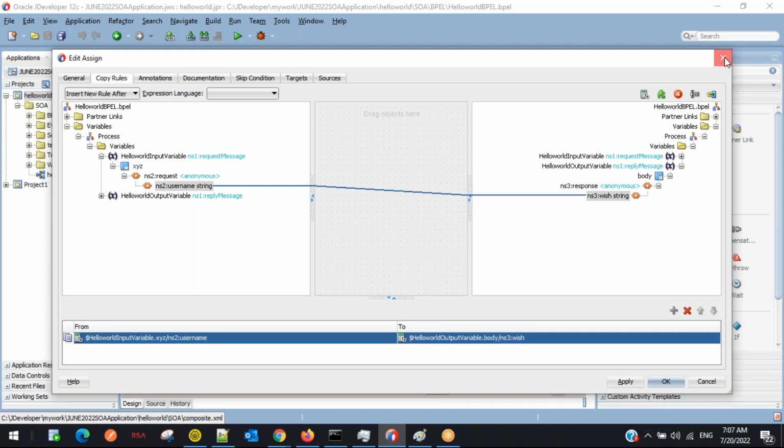But today I want to implement the actual logic. So what is the actual requirement in the Hello World program? Whatever request we received, we want to concatenate hello or hi. Some keyword we want to concatenate on the input. This is what we expected as per the requirement, right?